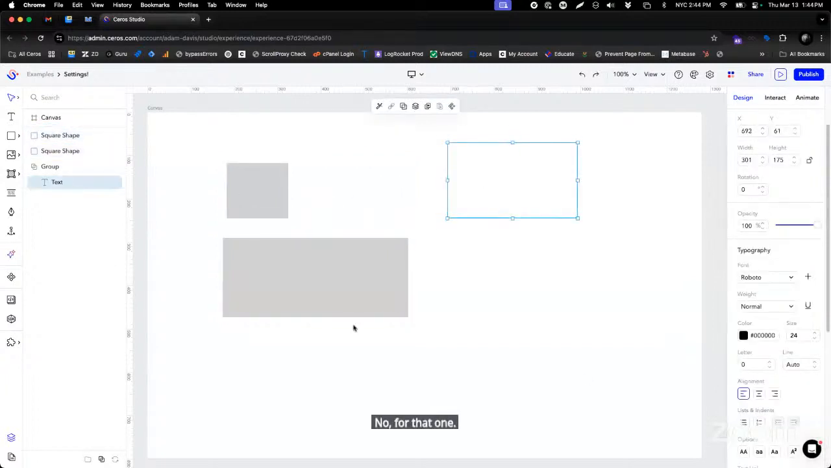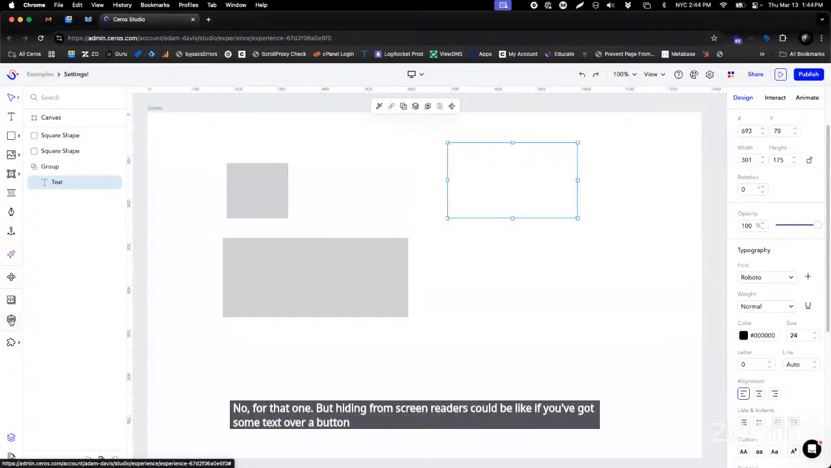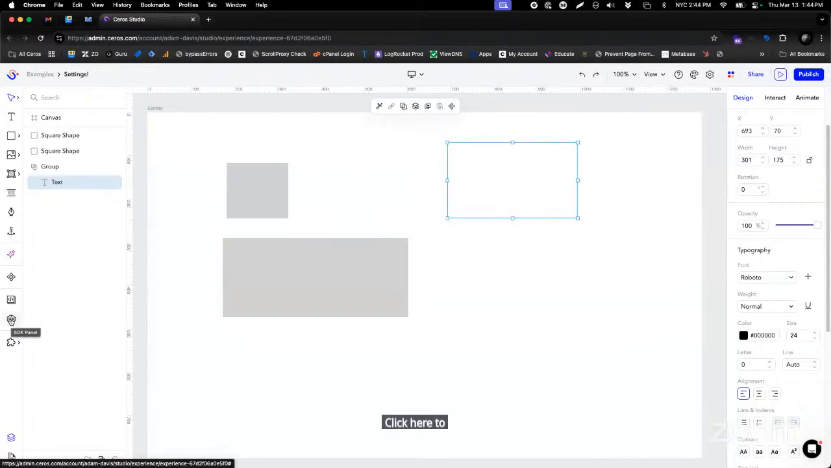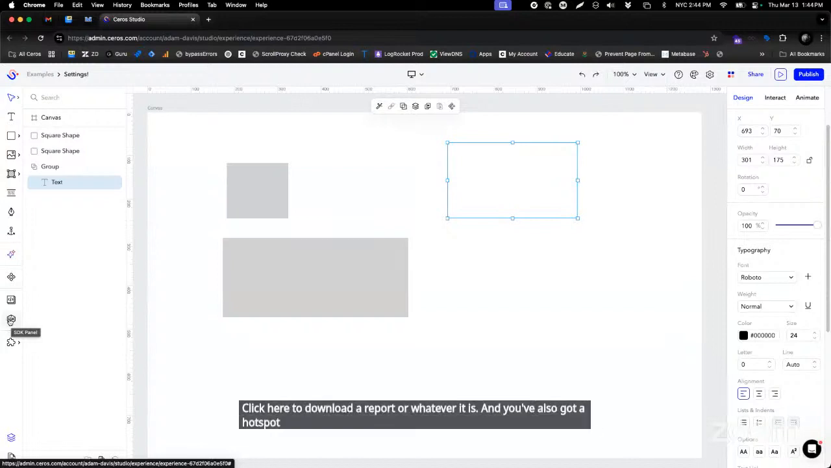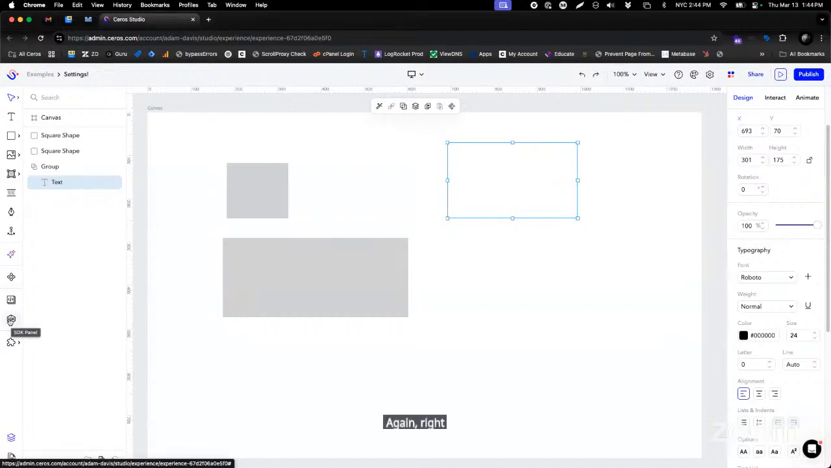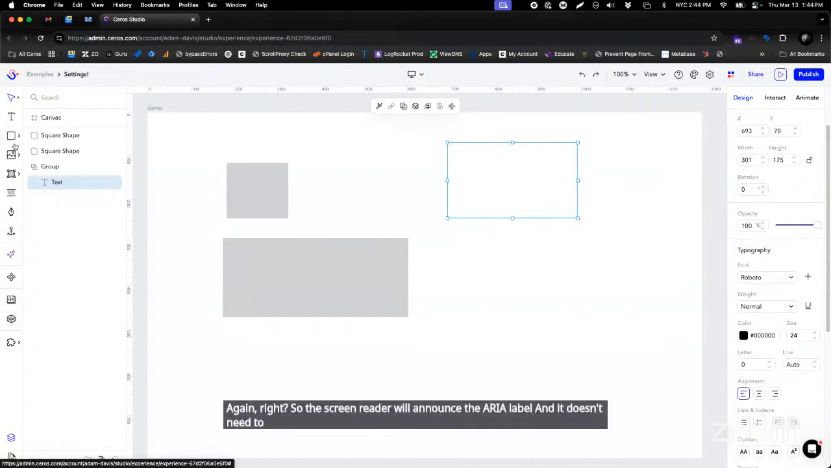But hiding from screen readers could be like if you've got some text over a button and the button says, you know, click here to download a report or whatever it is. And you've also got a hotspot over that with an ARIA label that says click here to download the report. You don't need to read that text again, right? So the screen reader will announce the ARIA label and doesn't need to read the text. So let's see if we can do that.